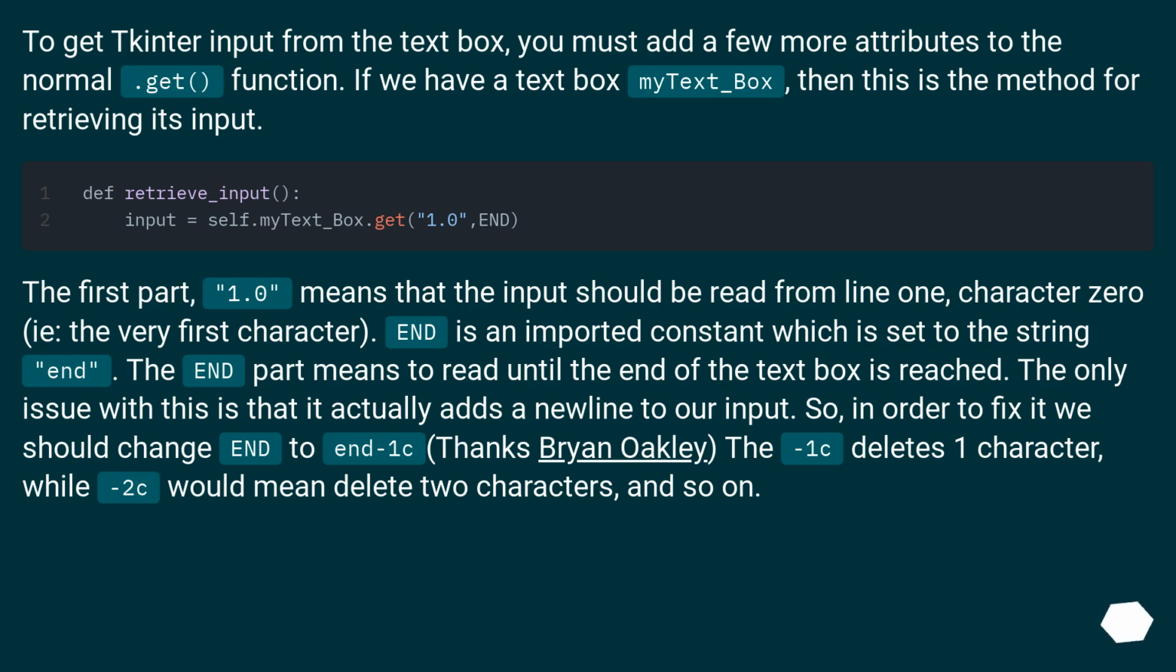The only issue with this is that it actually adds a new line to our input. So, in order to fix it, we should change END to end-1c. Thanks Brian Oakley. The -1c deletes one character, while -2c would mean delete two characters, and so on.